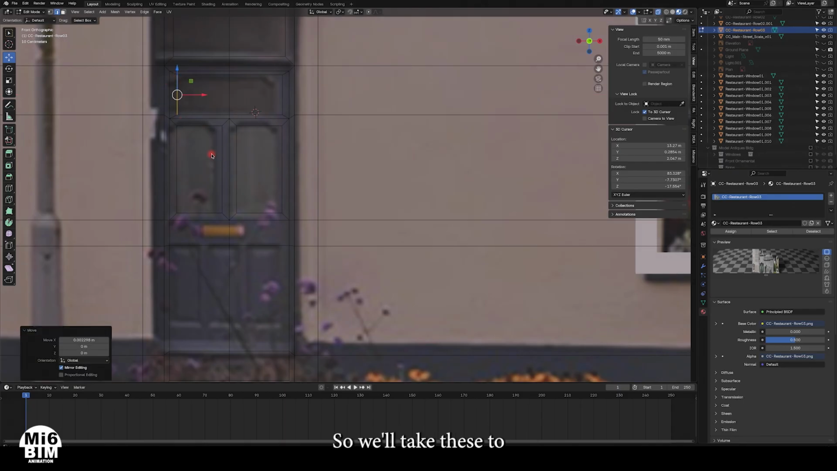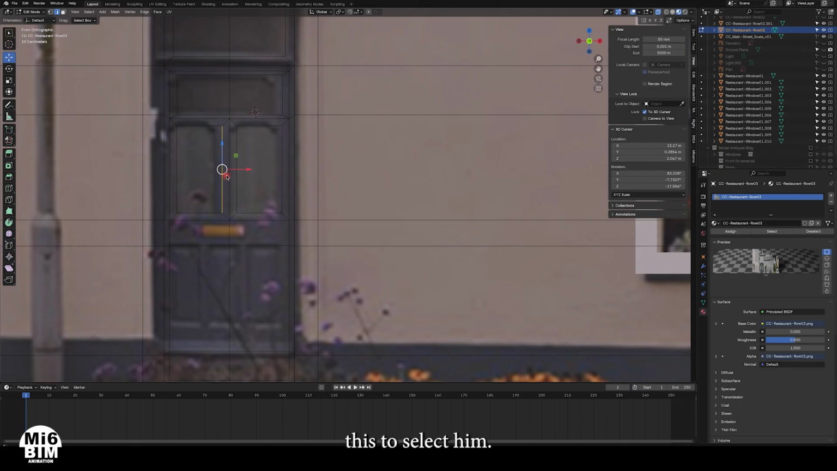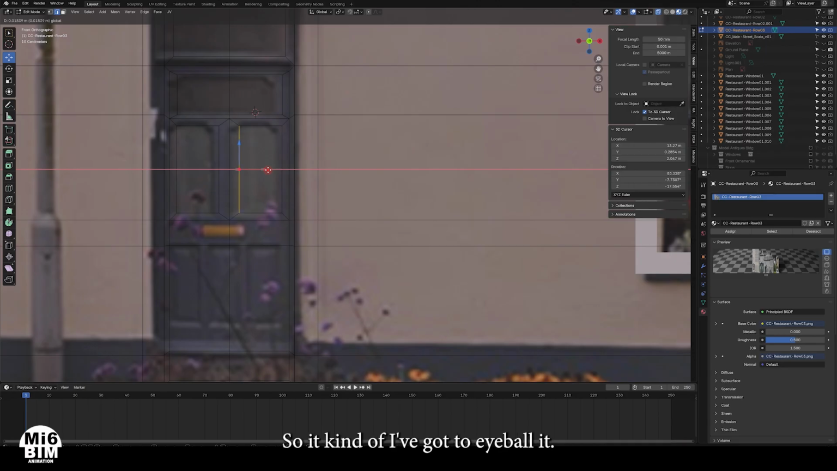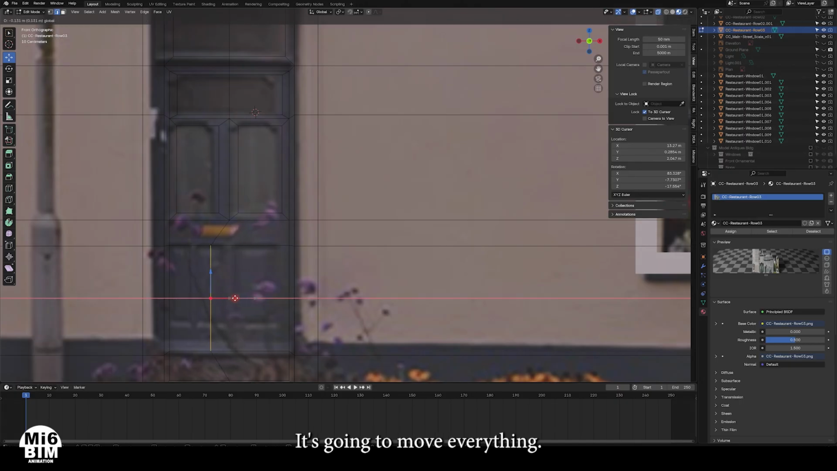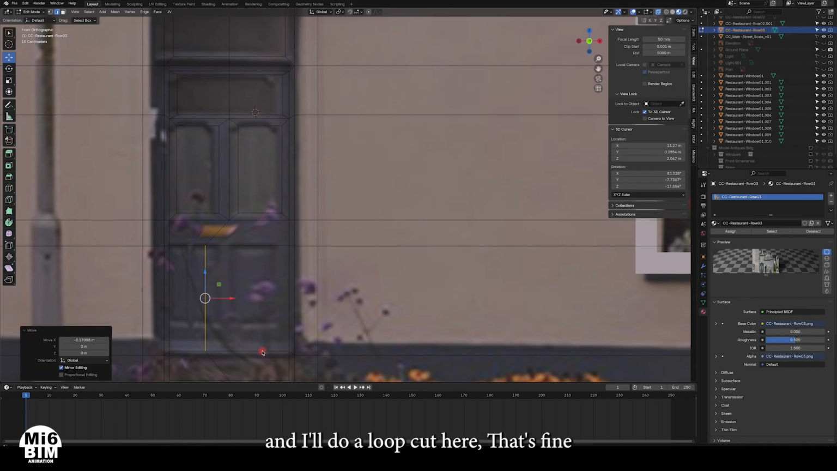So I'll take these 2. Select them, and you've got to have your X-ray on so you can do this. Slide it in just a little bit. Like I said, once those things move, it changes everything. So you kind of have to eyeball it, and it'll all look good. So they're all kind of lined up. That's one, that's fine. And then I'm going to break these into 3. So I'll take this one, and I'm going to slide that over. It's going to move everything. So I want these in 3s, and I'll do a loop cut here.